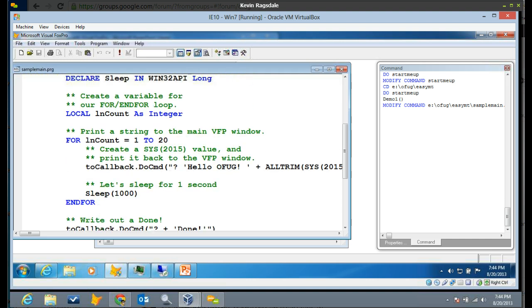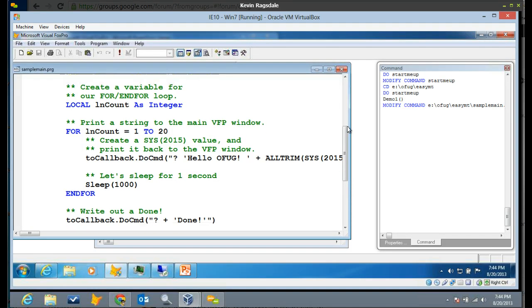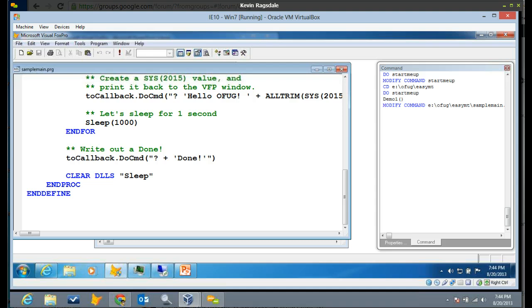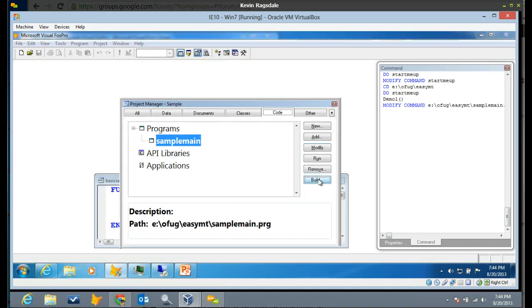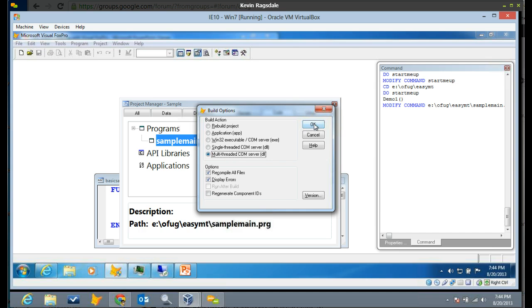Basically all this code does is, for 20 loops, print out to the Visual FoxPro window "hello OFUG" and then a sys 2015 string. Then it's going to sleep for 1 second and go back and do it again. So the whole process should take 20 seconds to run, hence the name SomeLengthyProcess. When it gets done with those 20, it's just going to print out the word "done" to my Visual FoxPro window. So if I want this to be a multi-threaded DLL, I need to build it, and we'll select multi-threaded DLL.